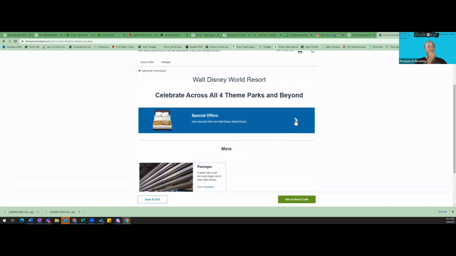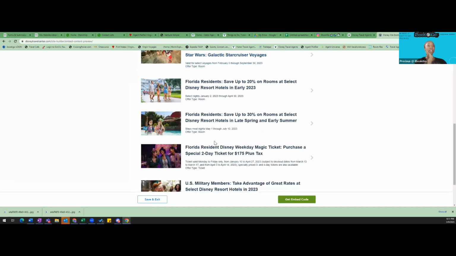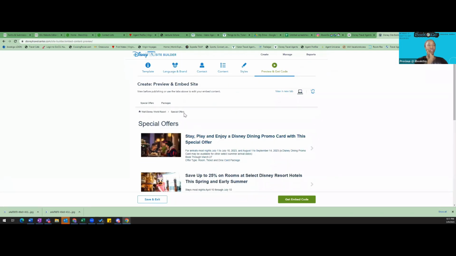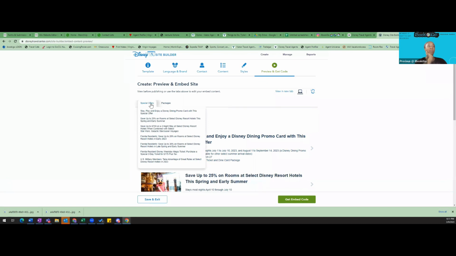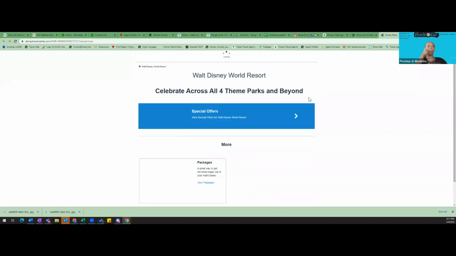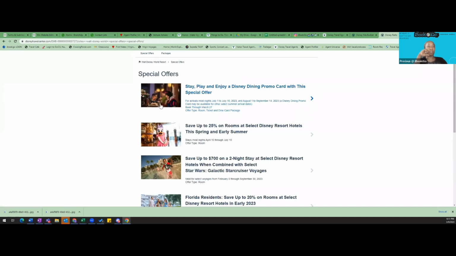I don't like how this looks. Oh, you have to click on it and then it looks like this? I think it's because, oh, look, special offers, packages. It's going to have tabs. Let's view in tab. Let's look and see. We can see what it looks like beforehand. See, I don't like the way this looks. Then you click on special offers and then this opens.